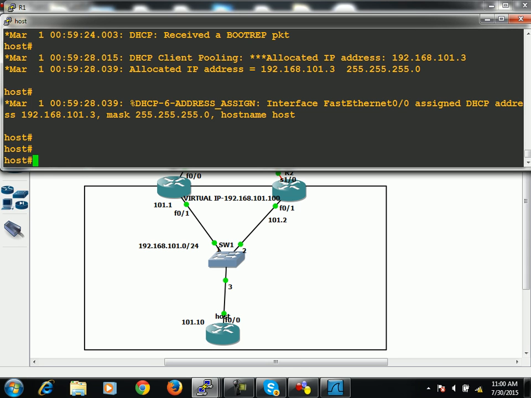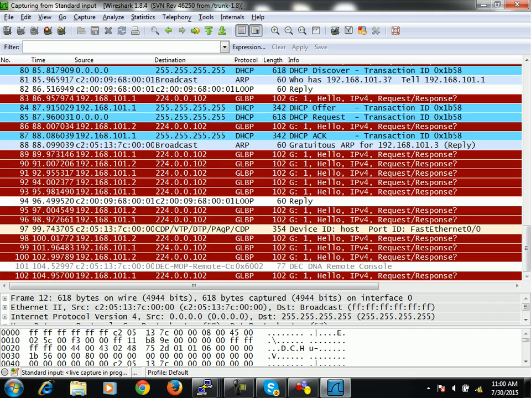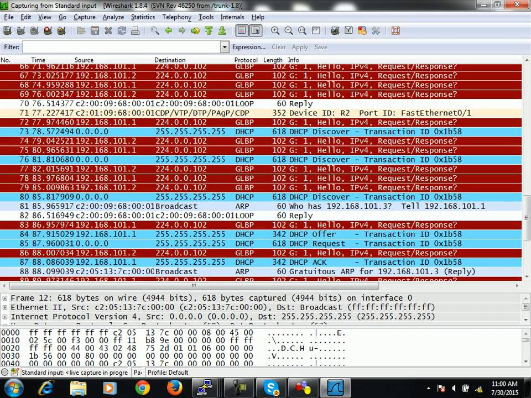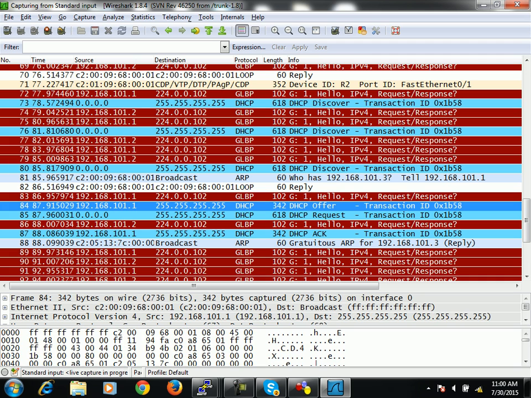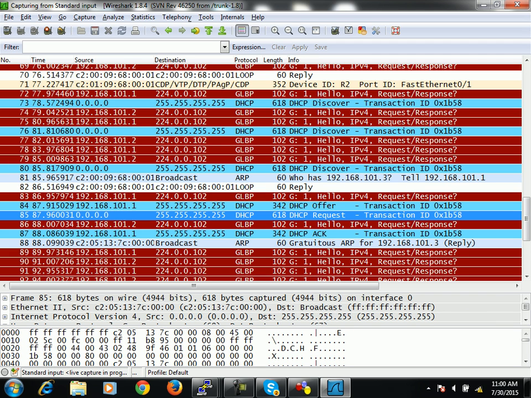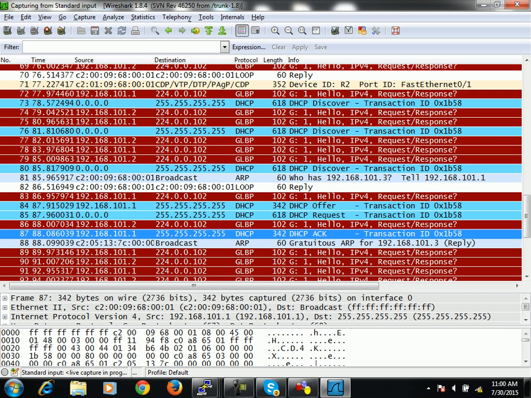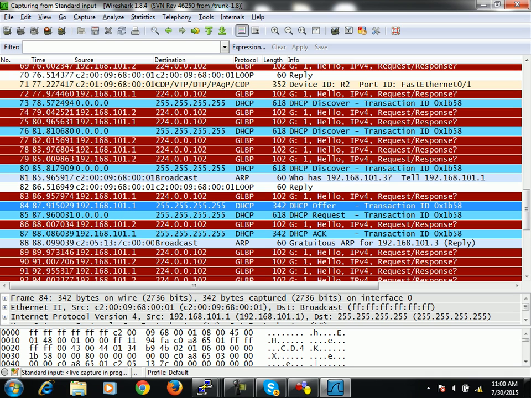You understand? And see what was the process. Discover, offer was also broadcast, request was also broadcast, acknowledgement was also broadcast. But in acknowledgement and in offer, you can see that source IP address is not the DHCP server's, actually 101.1, the relay agent's address. Yes.